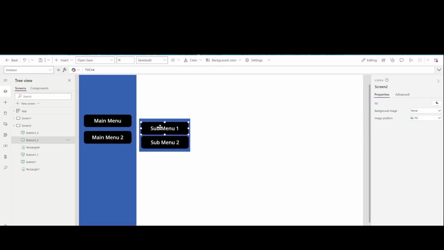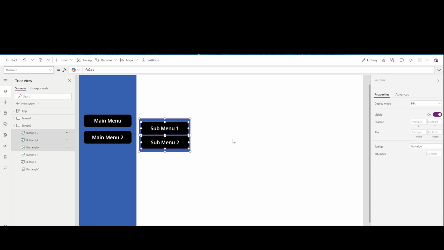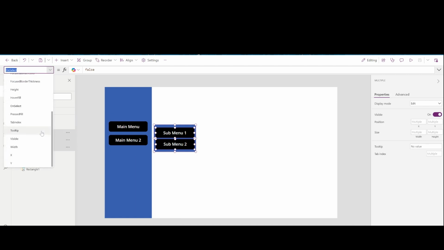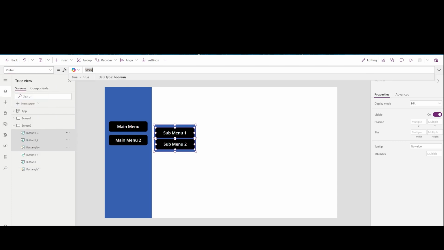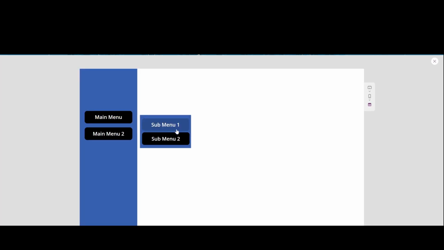So I'll go to my submenu buttons. I'll select the two buttons and my rectangle. On the Visible property of the selected controls, we have true as default. I'll set it to the variable I created, varNav1. So I want them to show once I click the main menu. You can see when I click the main menu, the drop down menu will show for main menu 1.